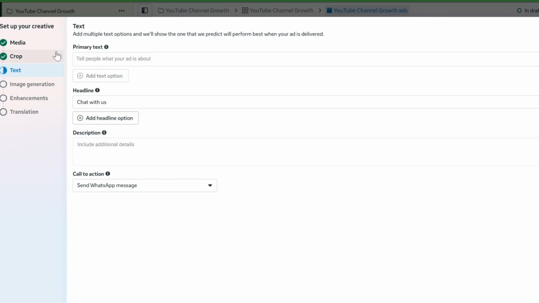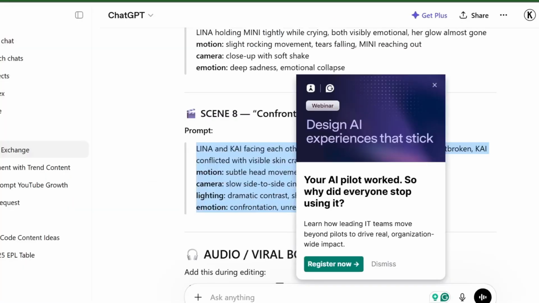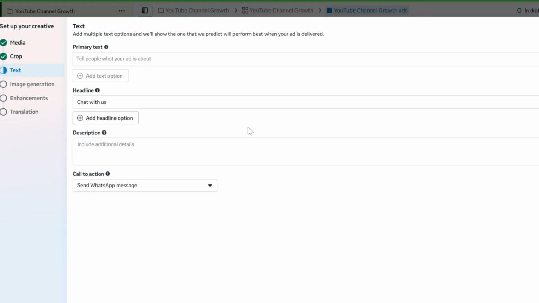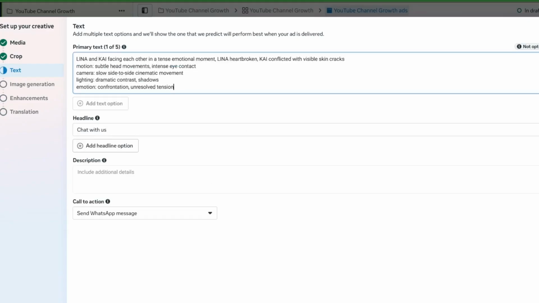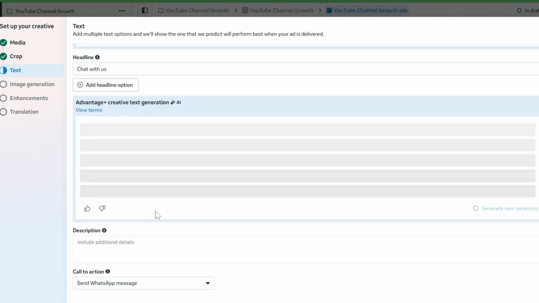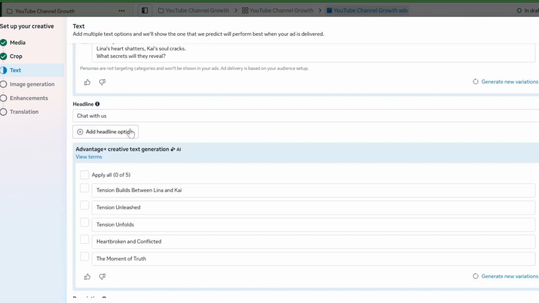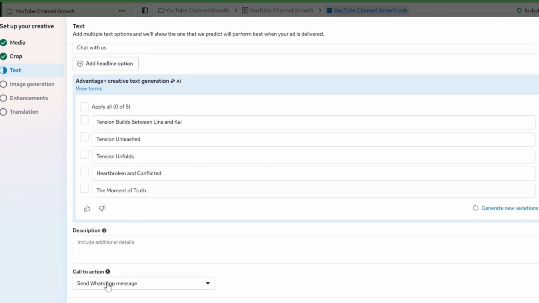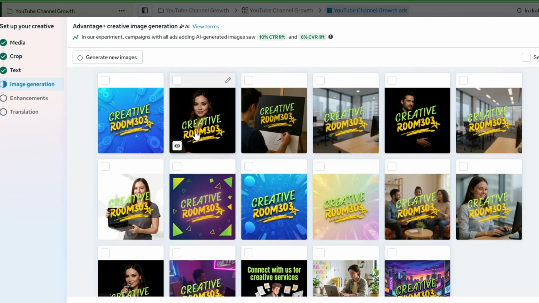We can just come and pick any prompt that suits well, just for the sake of this tutorial. Chat with us should be your headline, or if you have any good headline you want to use, you can use that, please. Then you can also come here, call to action, send to WhatsApp. You can also change that. You can also have all this, but since we are sending people to our WhatsApp group, it should be the best.